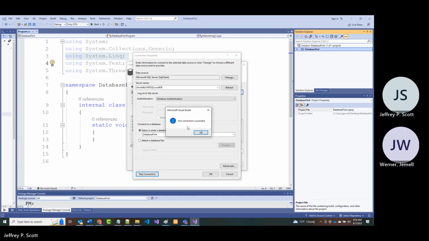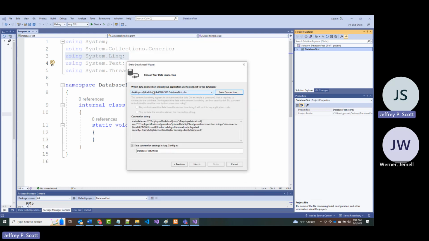All right. So it says test connection succeeded. You don't have to do that. I like to do it just for my own peace of mind. All right. So I'm there. I'm not done yet. So now I click OK. And now it's set up my connection correctly with Database First. Plus, it even shows me this is the stuff we had to enter previously ourselves. All right. So it's done all that stuff for me.